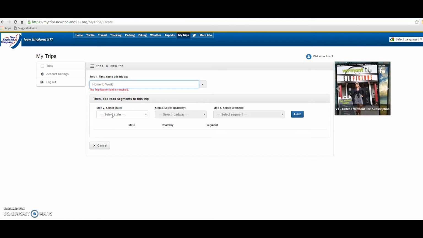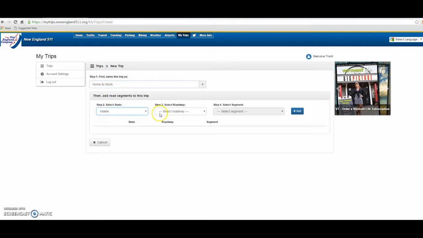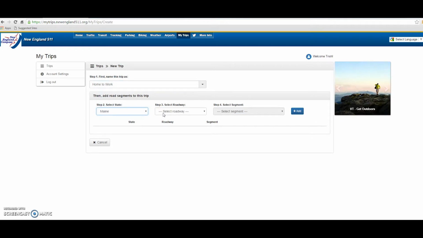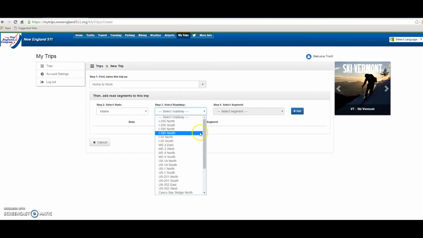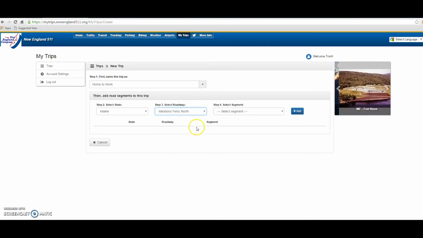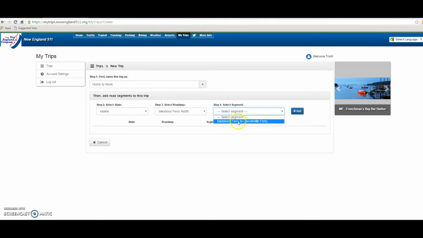Under Step 2, select the state. Under Step 3, select a roadway, ferry trip, or Casco Bay Bridge direction. Under Step 4, select a segment. Click the Add button.